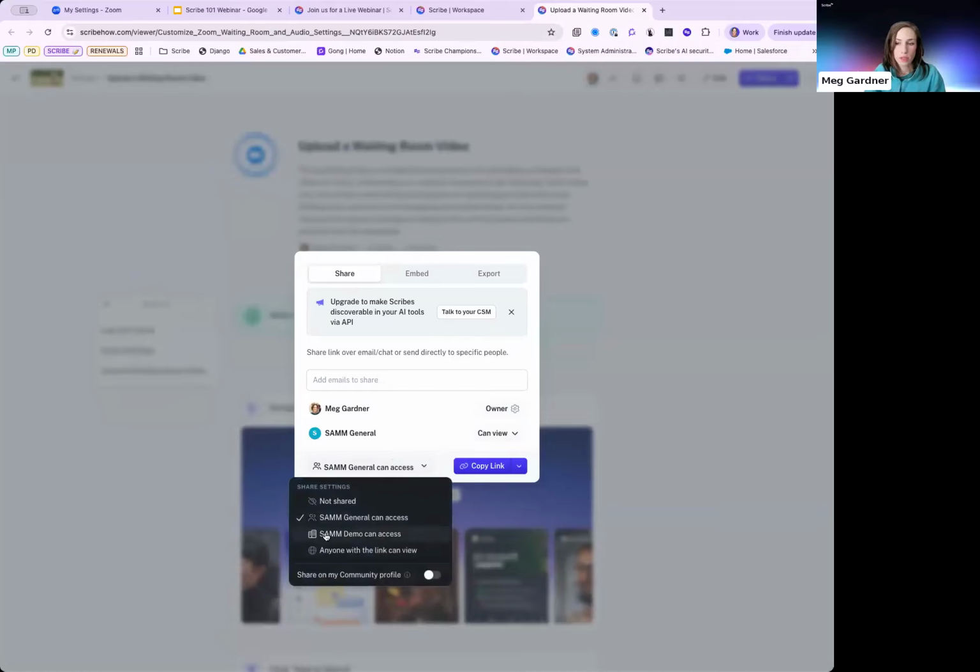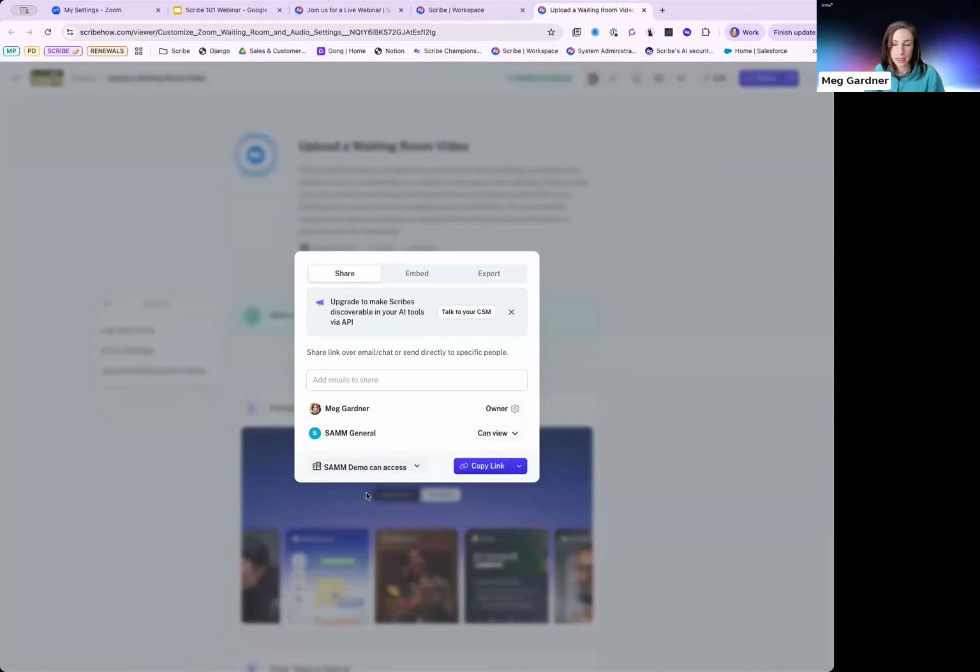And then this third level is going to be everybody in the Scribe enterprise instance, right? So anybody who has a Scribe license, if your organization purchased one of our plans with viewer licenses, this would be available to anyone with a viewer license, essentially like locking it down to only employees.